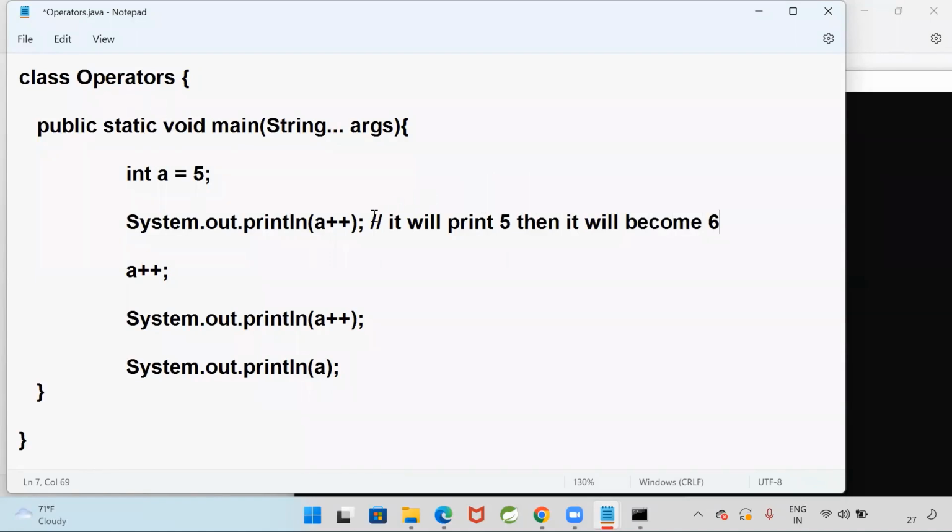Why am I writing double slash? Comments. So will this code be executed or not? It will not be executed. That code is commented. Single line comment or multi-line comment? It is a single line comment only.